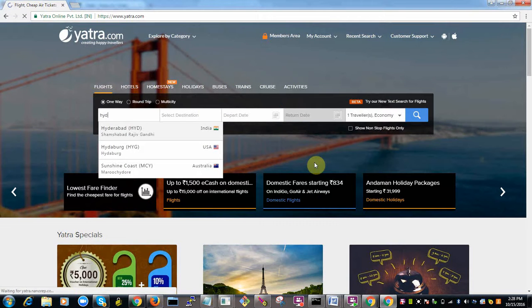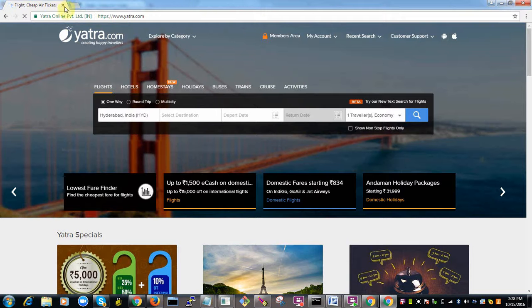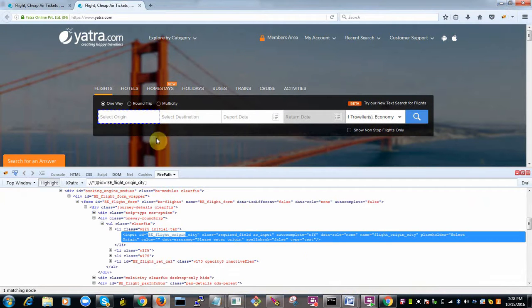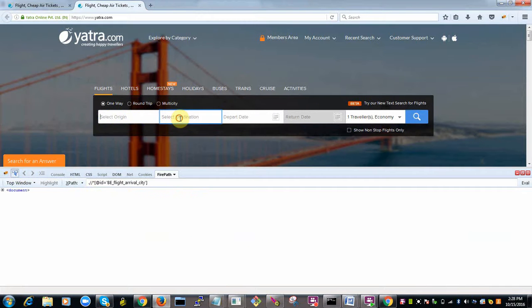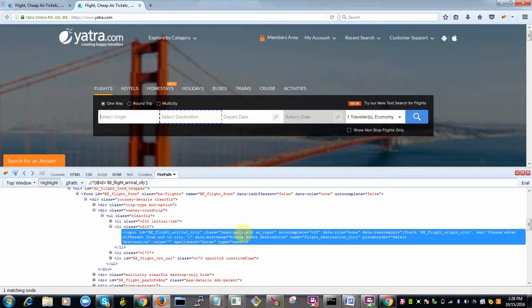Right, we got what we're looking for. So now next is to observe the select origin web element. We have an ID of B flight origin city, and the class is required field account input. Let me go and check what is the class name for select destination. Required field account input. So I have 2 web elements with the same class name.